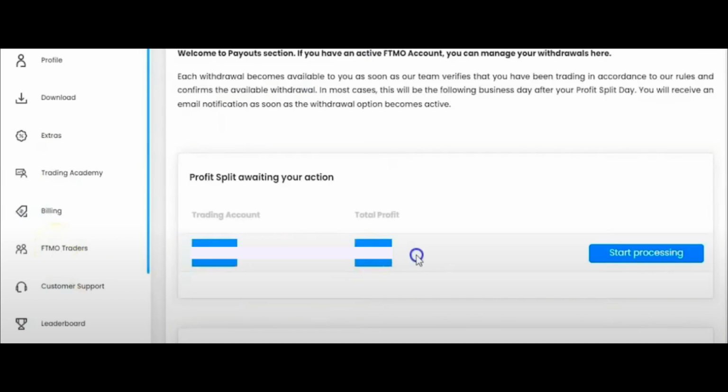So what you will do is log in into your FTMO account, and then in the left tab, you will scroll down until you see FTMO traders. So I want you to click on it, and then you'll see a start processing button in the middle of the screen. So click on it.